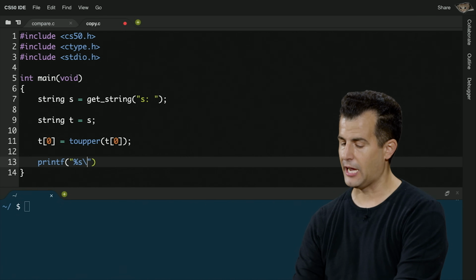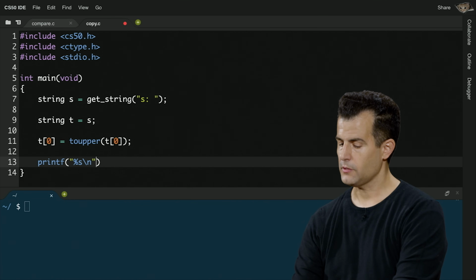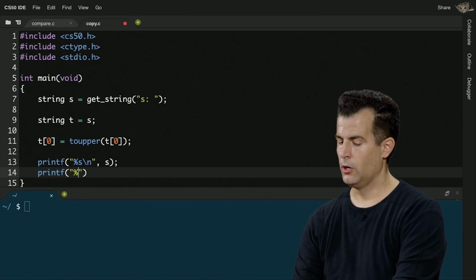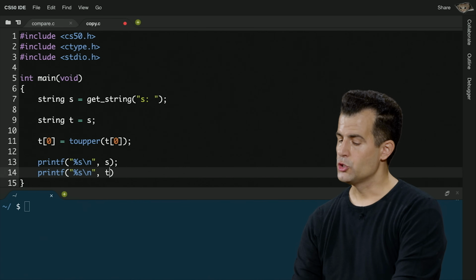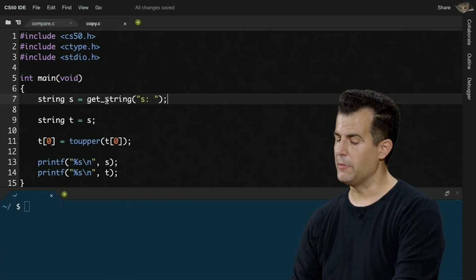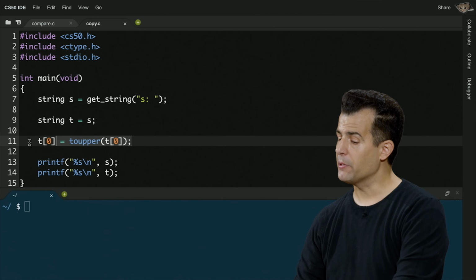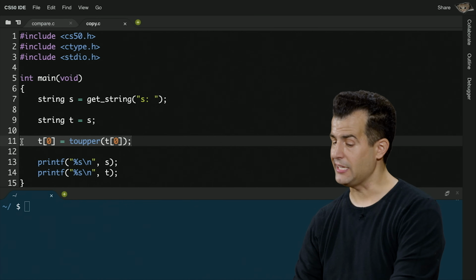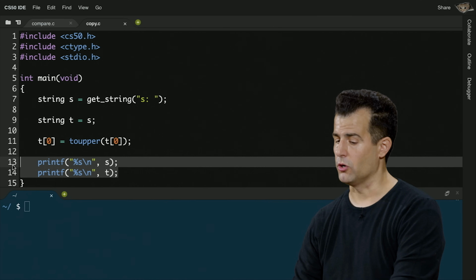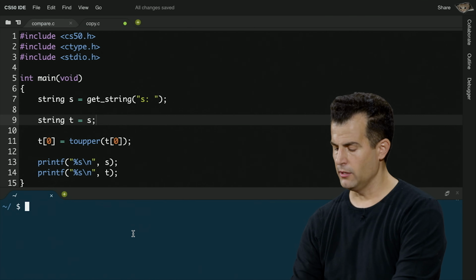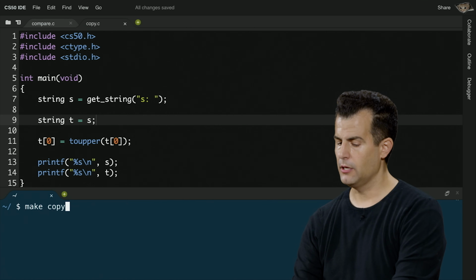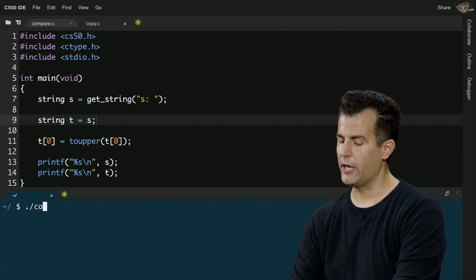All right, and now let me go ahead and print out these two strings. Let me go ahead and print out s. And let me go ahead and print out t. So again, all I've done in this program is get a string from the user, copy that string, capitalize the copy, called t, and let's just print out the end results. So let me go ahead and save the file. Let me go ahead and make copy.